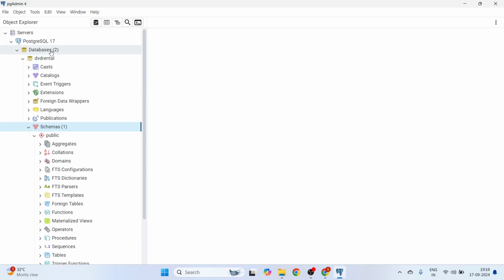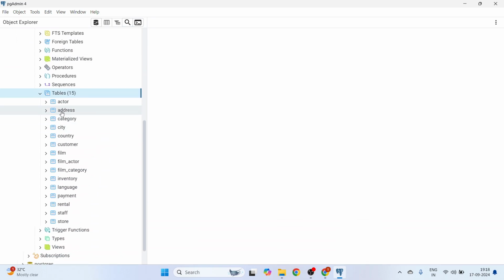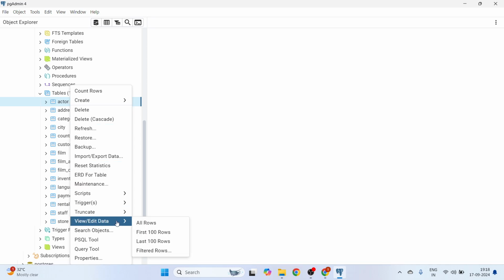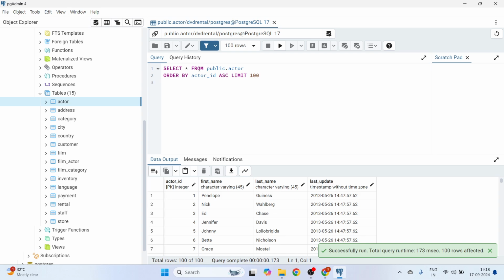First you need to go to database, DVD rentals, schemas, and finally you can open the tables, and we have different tables here. We have actor, address, category, and so on. I'll right click this actor table, and I can choose view or edit data. I can look at the first 100 rows by running this command, which is select asterisk from public actor, order by ID, ascending, limit 100.